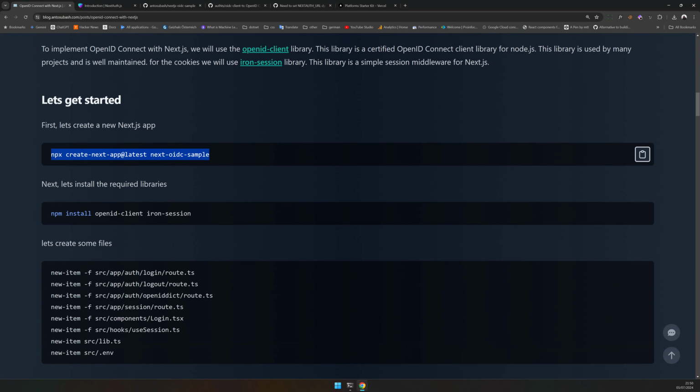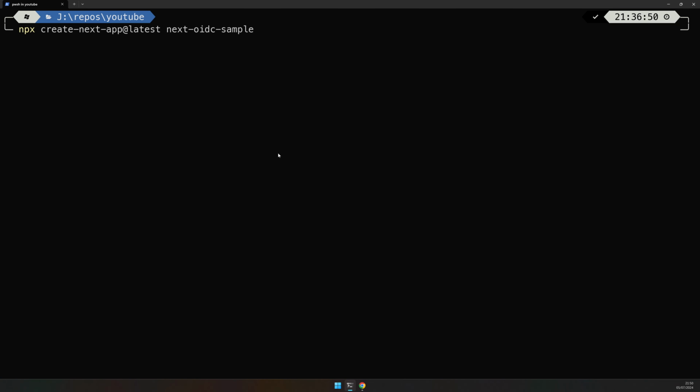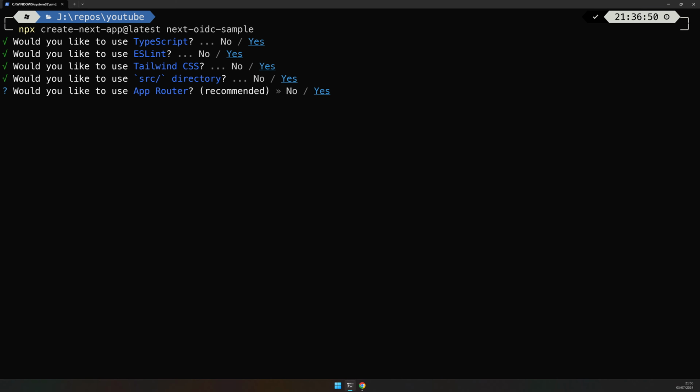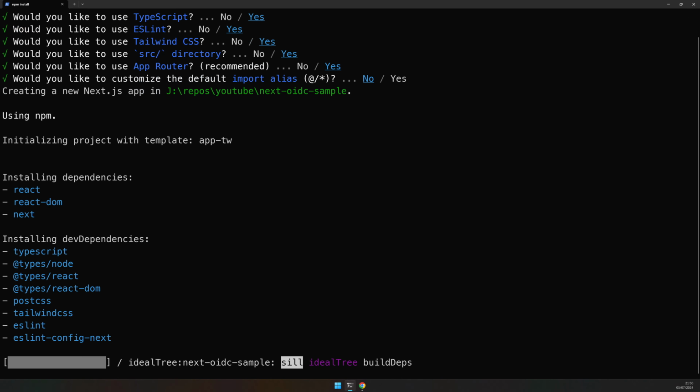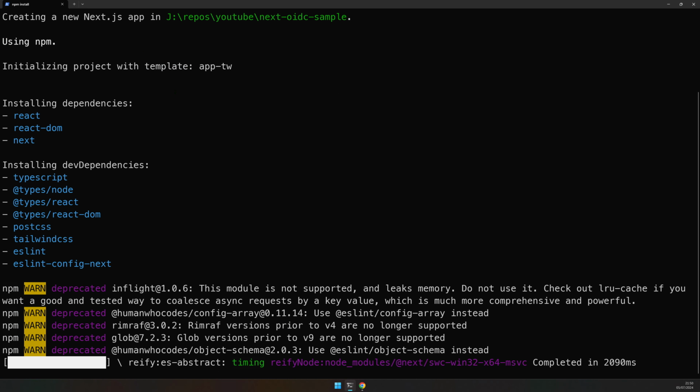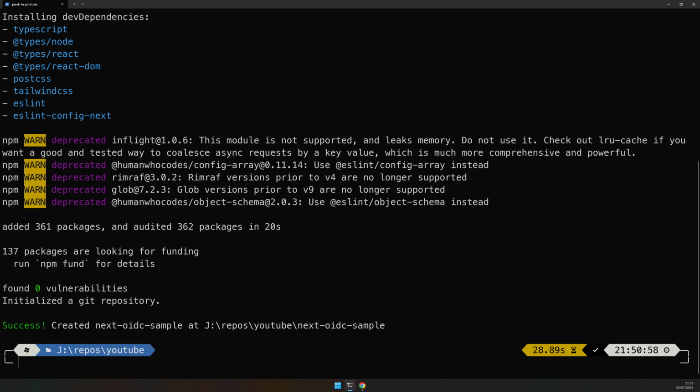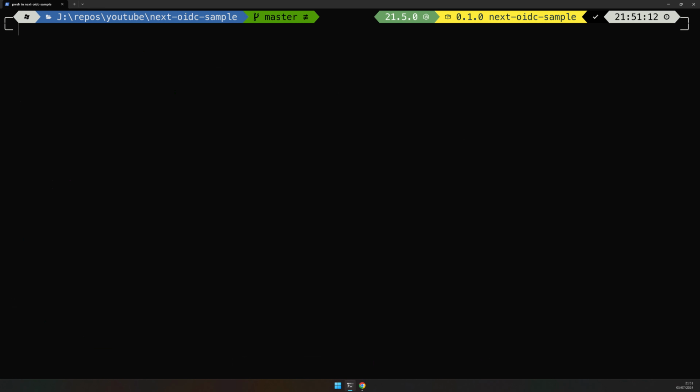The first step is to create a new Next.js app. I have a terminal open, just press enter, and then choose all the default options because they are actually pretty good. Once you choose all the default options, the packages will be installed. It might take a bit depending upon your internet connection. Wait for it to finish. Once it's completed, let's move into that directory. Okay, so I'm inside the newly created application.